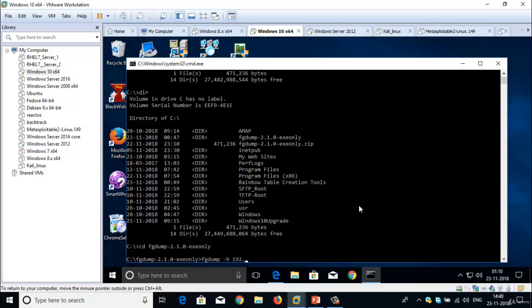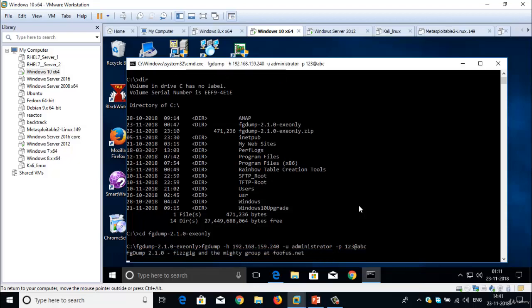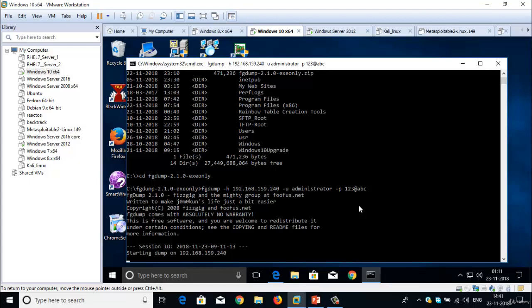Define the host name, 192.168.159.240. You can define a host name or IP address and need to give the username for the target machine and the password of the target machine. It will dump the hash database to the C drive. It will take a few seconds.